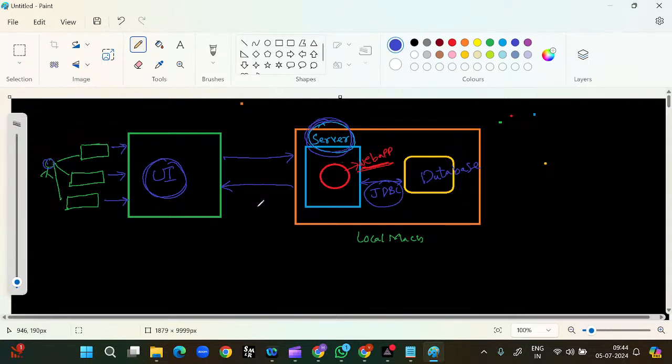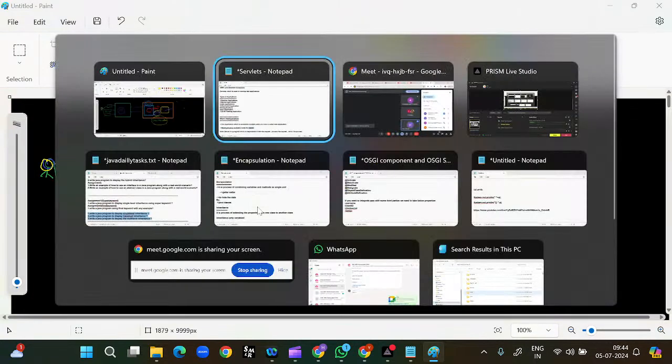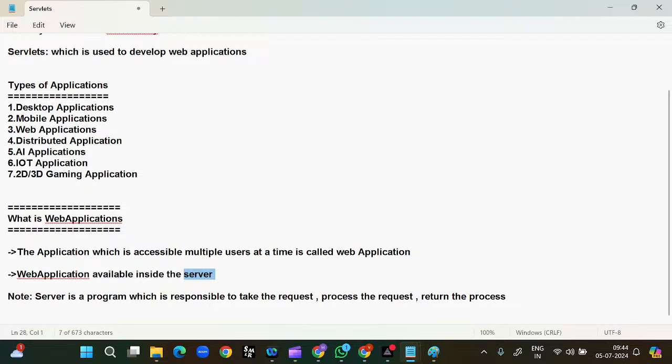Basically, our web app we should keep inside the server. Our web application communicates with the database with the help of JDBC. This is our local machine. Are you guys clear with my point? This is clear, guys.